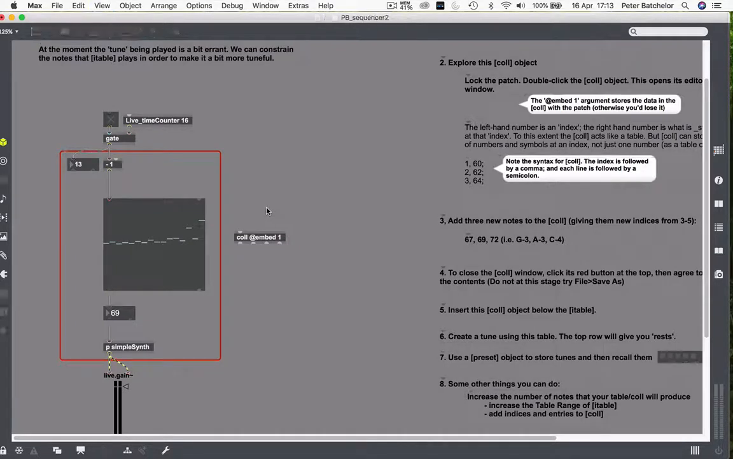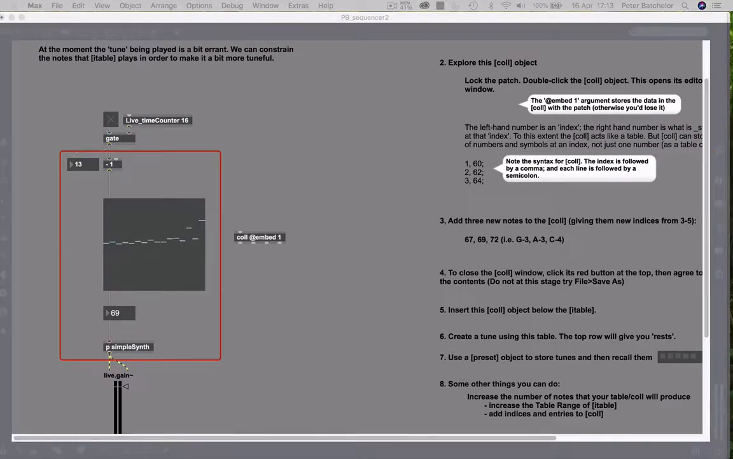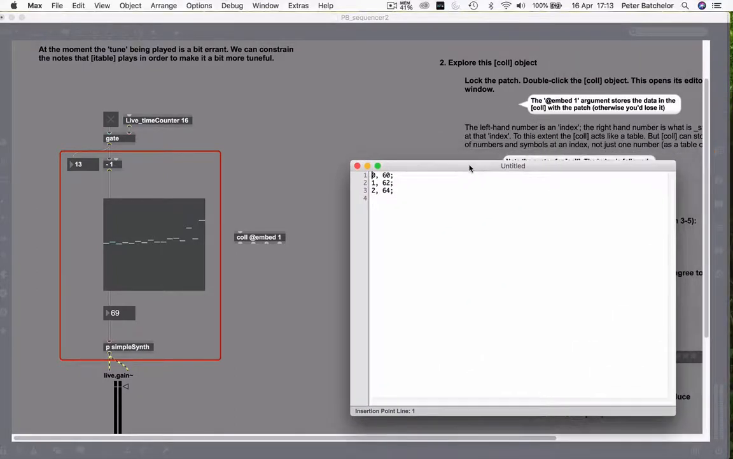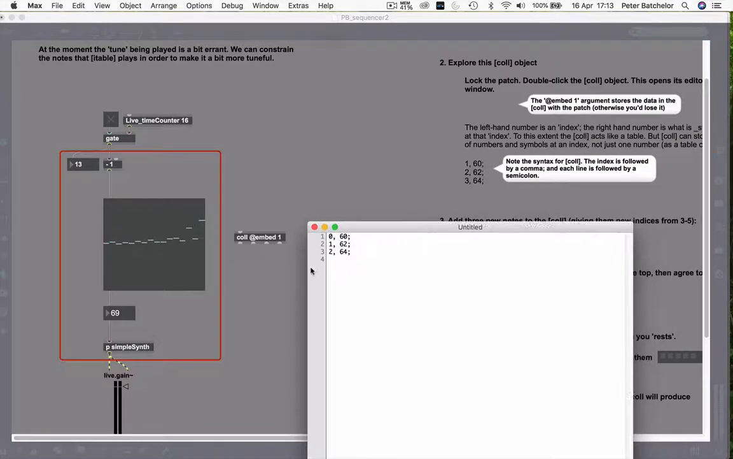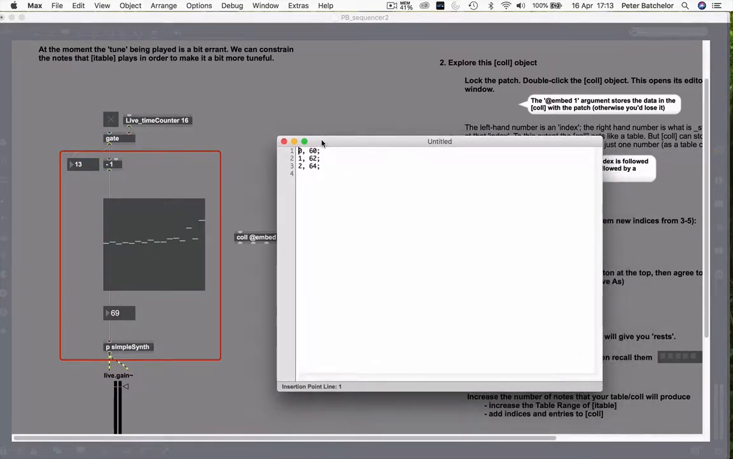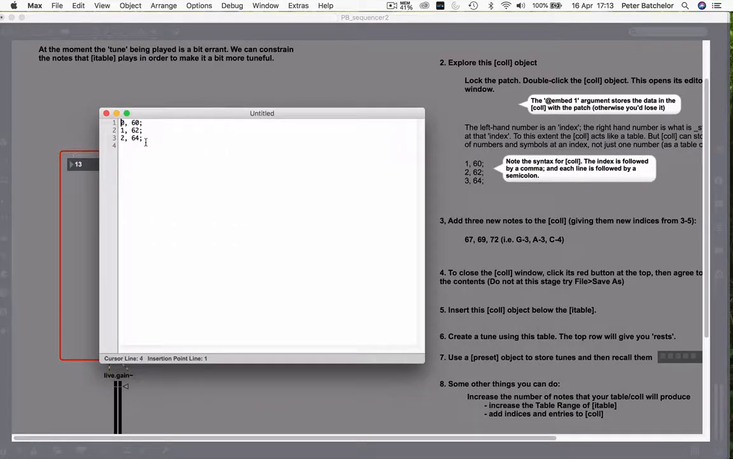So I'll save this and double click on it. Okay, so this is how you open the table. You close the patch and then double click on it, and it will come up with this text file, which is decidedly not thrilling, but it's very powerful.